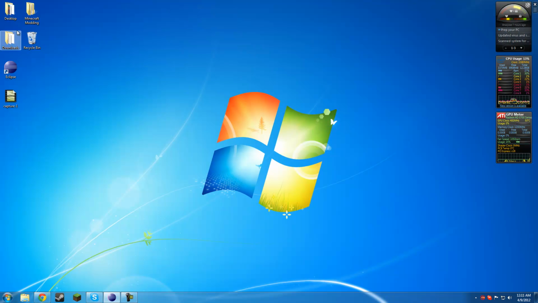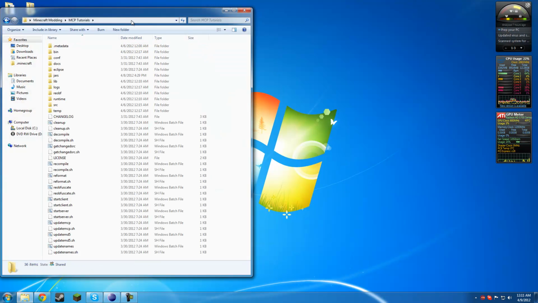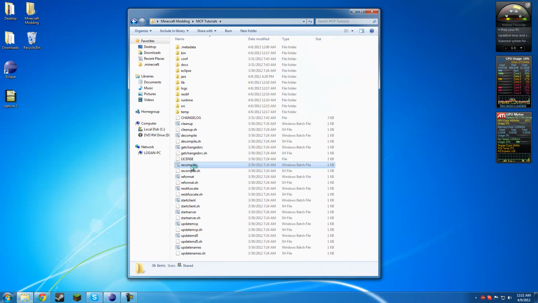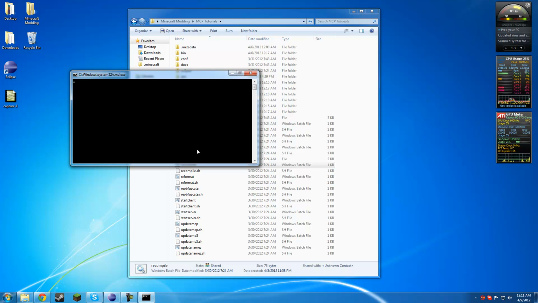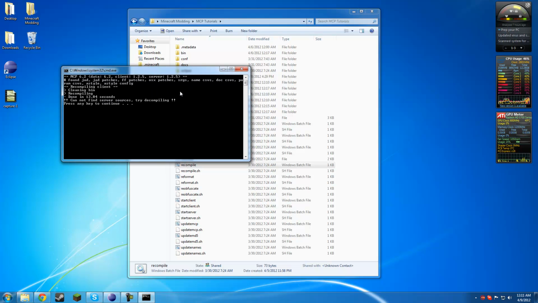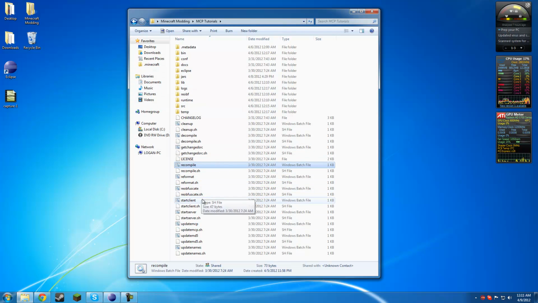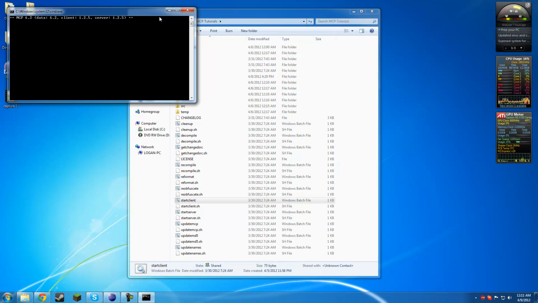So we'll go out of there, go into our MCP folder, recompile. This shouldn't take longer than 10 seconds or something. If there's an error, usually for me it takes 20 seconds. So if it takes 20 seconds, you know something might be wrong when you try to run it. But this should be fine. It'll take 10-11 seconds. Yeah, see, 13.8. Now we'll start client.